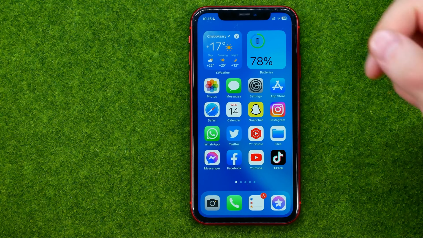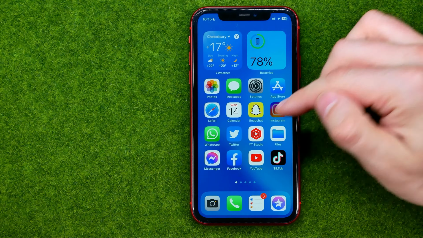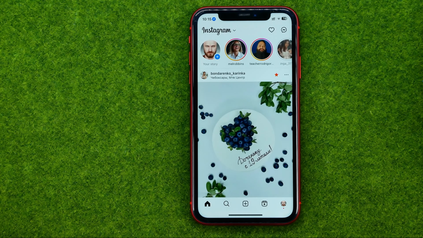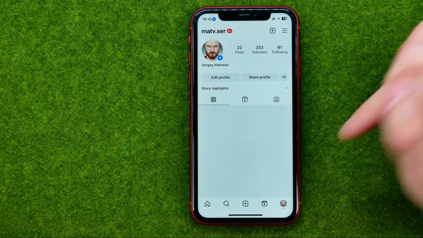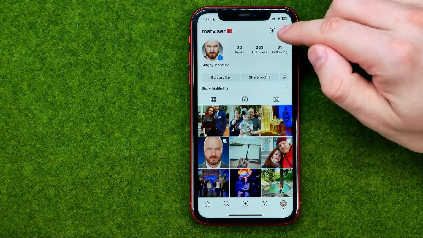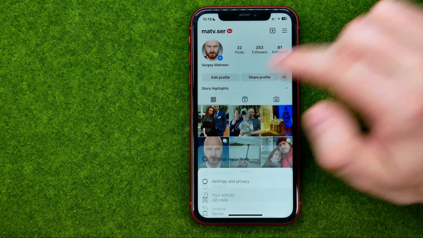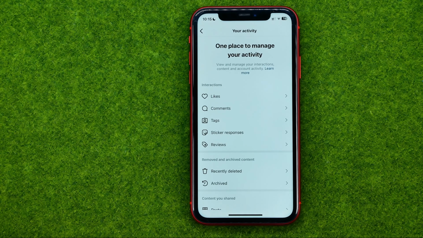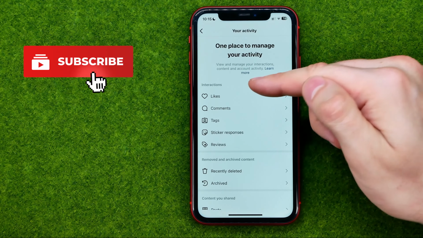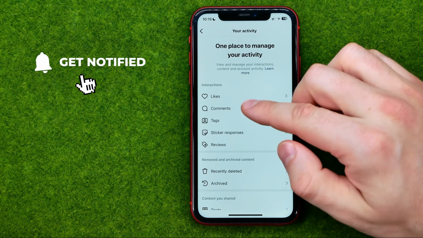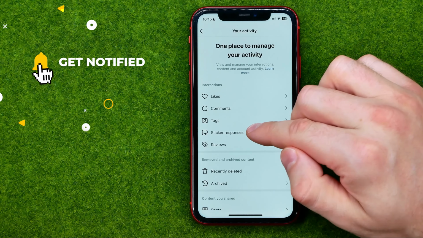Thanks guys. So let's get started, and first off, open up the Instagram app, then go to your profile, tap at menu, and then select your activity. That's where you can find in one place all of your activities, including interactions like likes, comments, tags, sticker responses, and reviews.